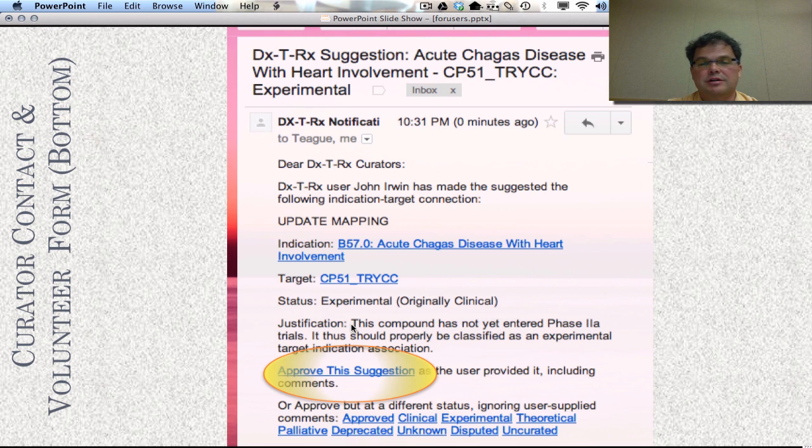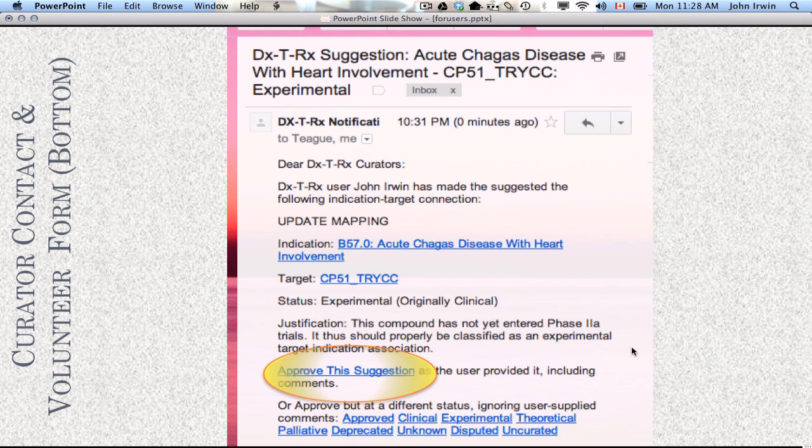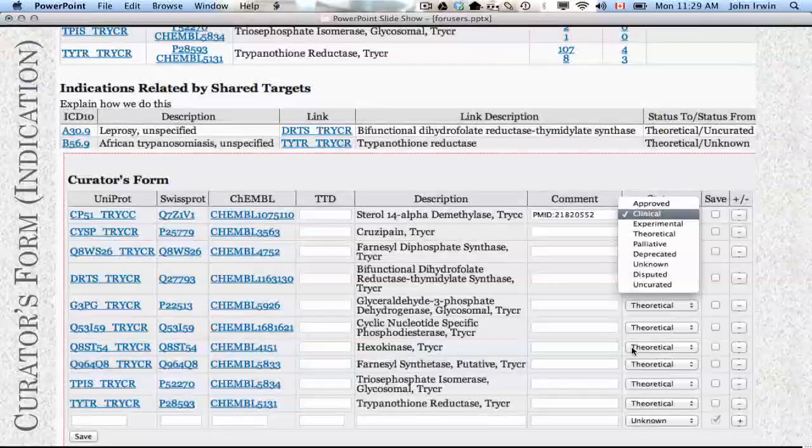This is actually bogus. Okay, I did this for the purpose of illustrating how this works, but it allows me to say, look, approve the suggestion as the user provided it, or I can approve it but change the status, for example, to clinical, experimental, theoretical, palliative, deprecated, unknown, disputed, uncurated, and so on. Or, if I'm a curator, I can simply ignore it. It's not very nice, but you can ignore it. And we're working on mechanisms to send this back. It should really CC the original suggestor so that the message gets replied to.